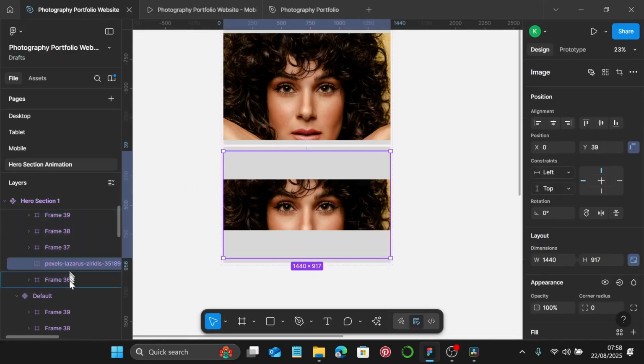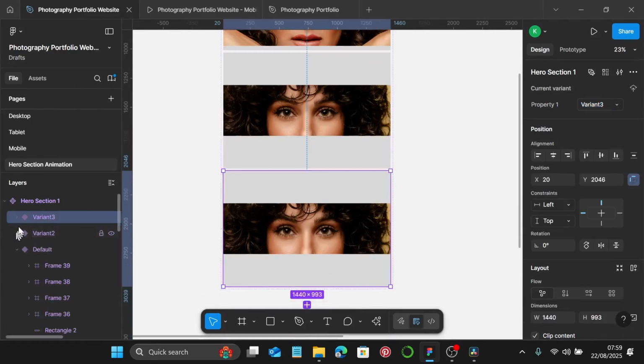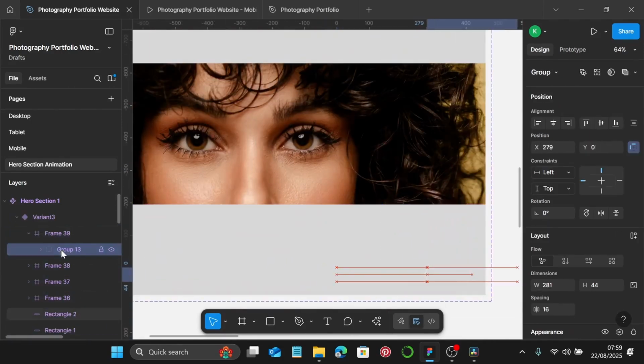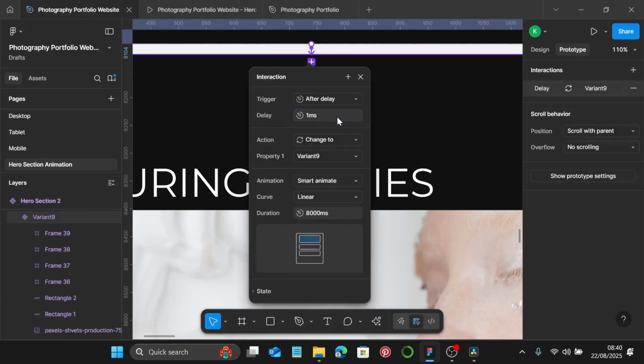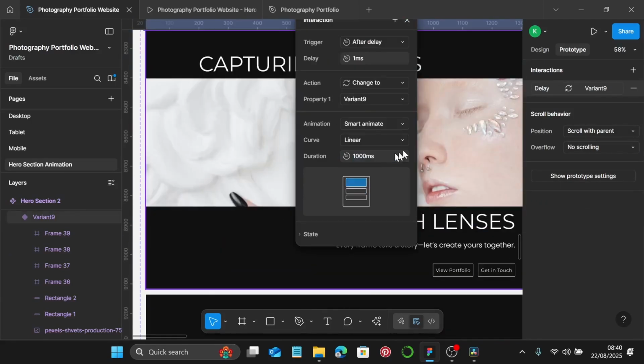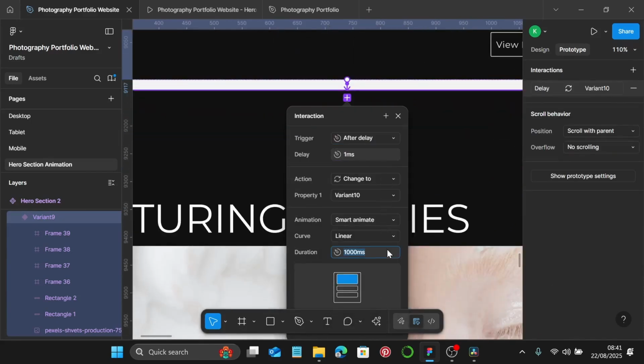Today's video is the third and final part of a three-part series where we create a complete photography portfolio website design in Figma. We'll animate the hero section of the website we designed in the first two parts in this video. Links for those videos will be in the description below.